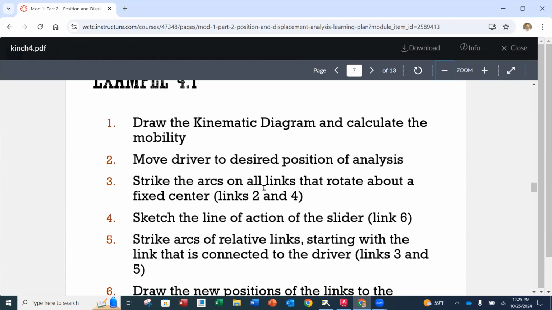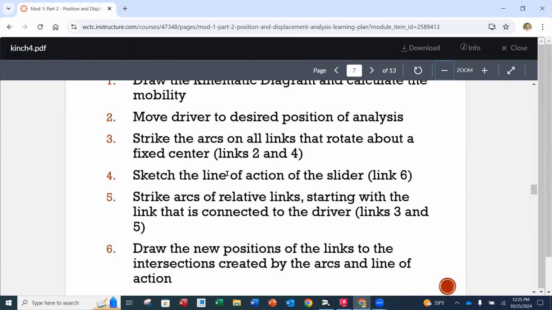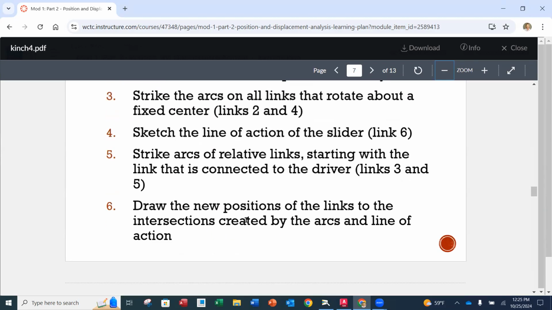You're going to notice here that we're going to strike some arcs on the links and then rotate about any fixed centers that we have. We're going to be using CAD to get the lines of action for which they're going to be going on, because we're going to have a slider to deal with, and then we're going to be striking some more arcs, and then drawing the new position of the links where the intersections occur.